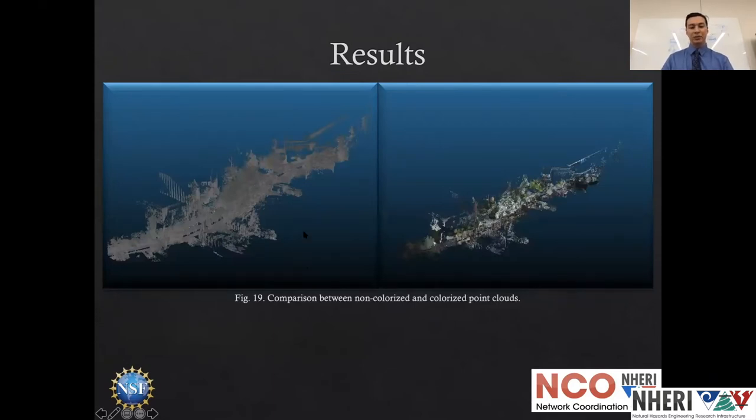This is the comparison between non-colorized and colorized point clouds. And so this leftmost picture is just an intensity graph, basically, of the point cloud. And as you can tell, it's very difficult to see what is going on. Even when you move the model around and look at different parts, it's hard to see which points are which. And so for researchers, colorized data is very important.